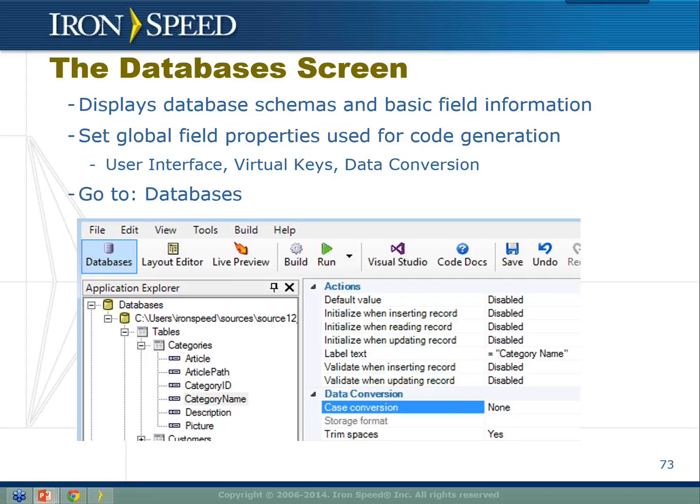This is where you go to do your virtual keys, your data conversion, things like that. Stuff that IronSpeed maybe didn't pick out of the database correctly, or say you get a database that you can't modify. Say it's an old database, you can't make changes or add the foreign keys at the database level. You can certainly do that in IronSpeed, and this is where we would do it.